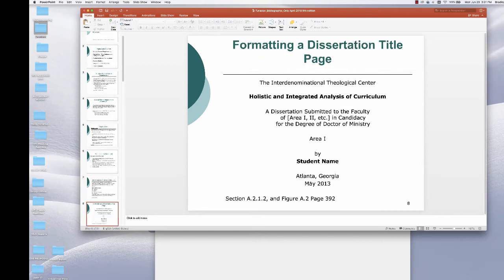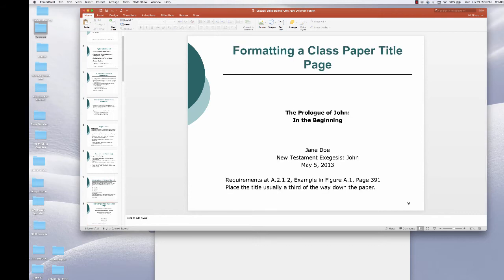Formatting a dissertation page, you can see it. It's just clearly, just do it the way that you see here. But one thing I want to caution you on, everything you see here is as it should be on the page. So you see that Holistic and Integrated Analysis of Curriculum is bold. Its type font is bold. That's because that's what Turabian tells you to do, not because I was trying to make that stand out. Student name is bold because that's what Turabian says to do. So what you see on the page, duplicate that on your page.